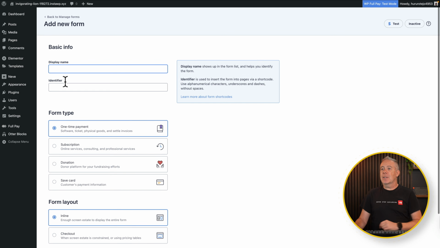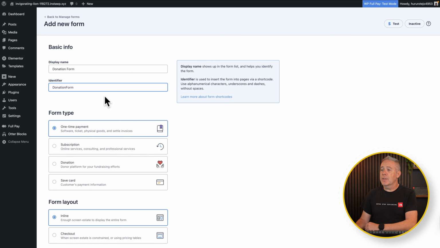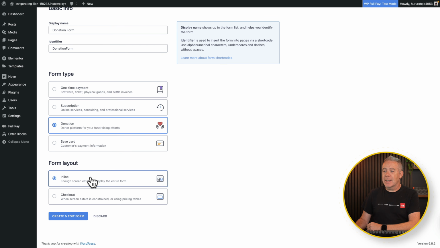So for this example, let's just call this donation form, and again, we'll leave that as donation for the identifier. We're going to set this to be a donation. And we're going to leave the form layout as inline so things can stretch a little bit as they may need to. So we'll say create and edit the form.